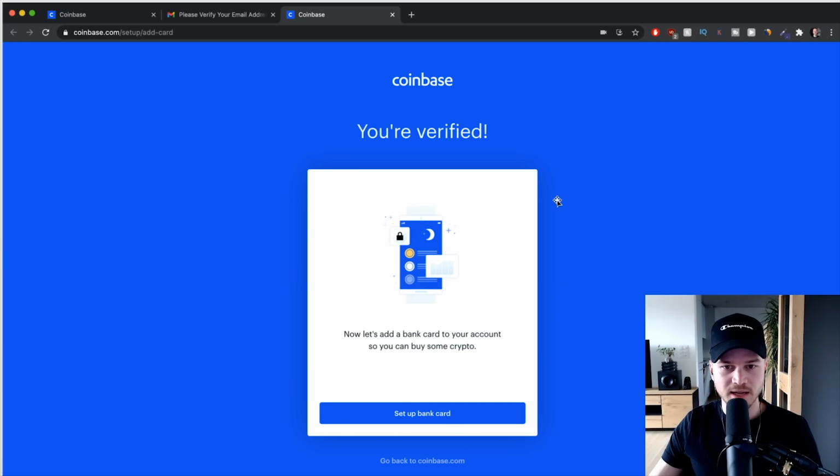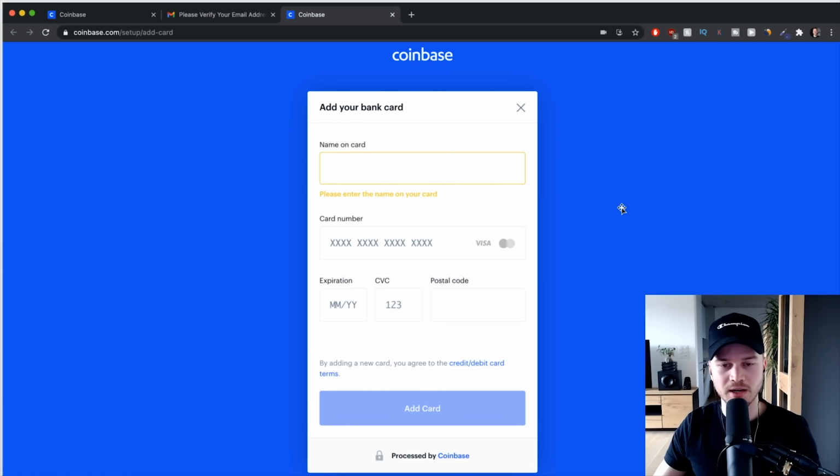And then on the next step, once it's verified, you should see this screen right here that you're verified, and you can now add a bank card or a credit card. So here on the next step, you can add a credit card. What they want to do is basically already set you up with a credit card, so it's even easier later on to purchase your first Bitcoin or any other cryptocurrency. But more on how you should buy your cryptocurrency later on in the tutorial.